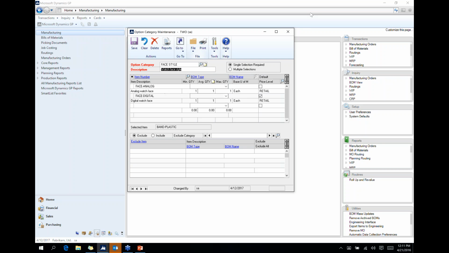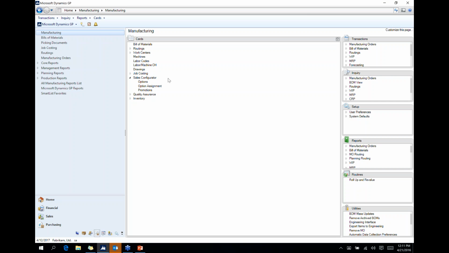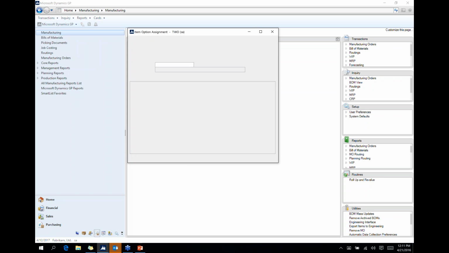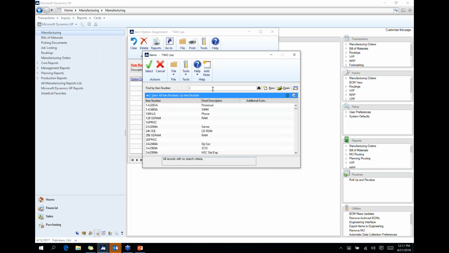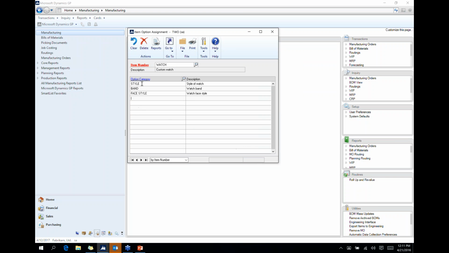So here's our options. Now once we've created all of our option groups, what we have to do is actually assign it to our item. So when we go ahead and choose our item number, let's go find our watch again. Okay, we're assigning a style, a band, and a face style. So these are the 3 different choices that our user has to make at runtime when they're placing the order. Okay.